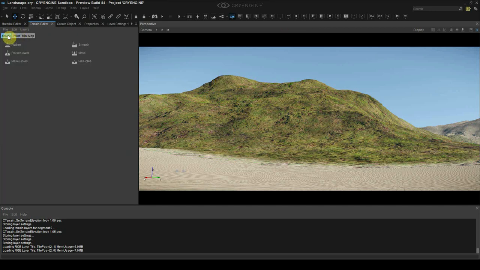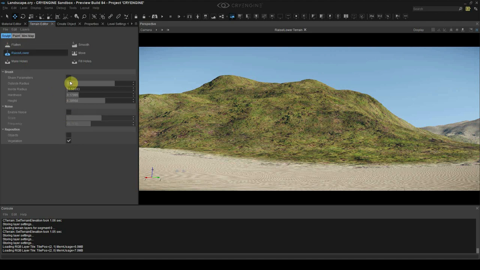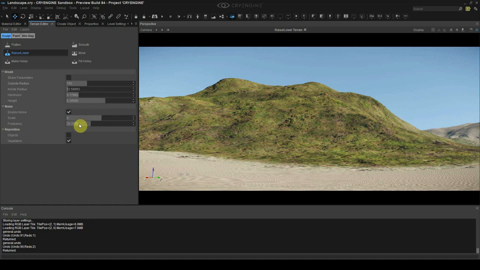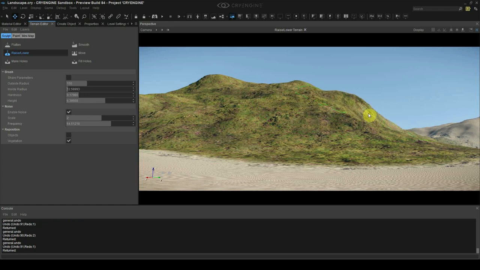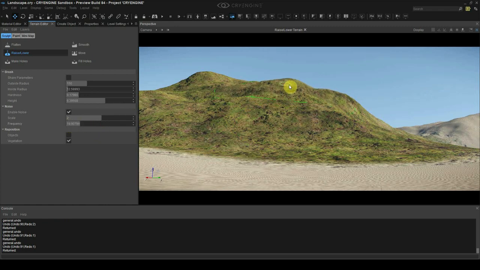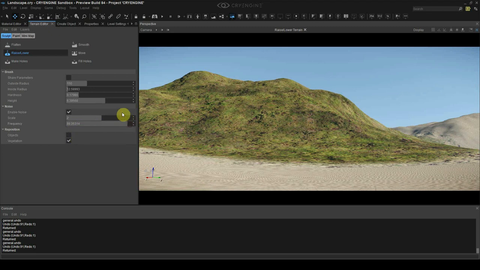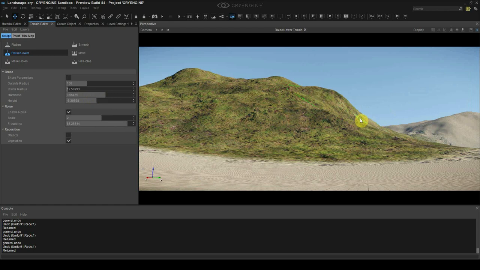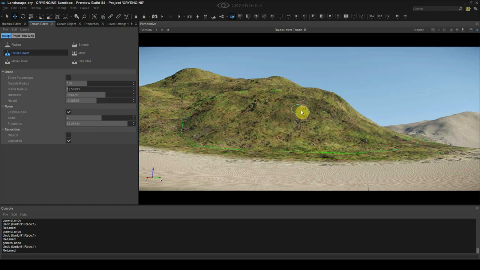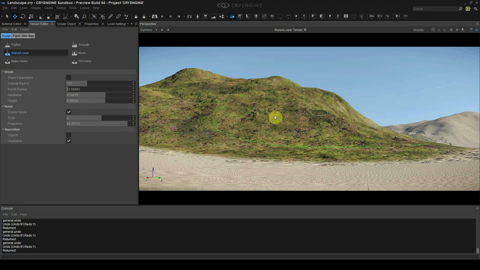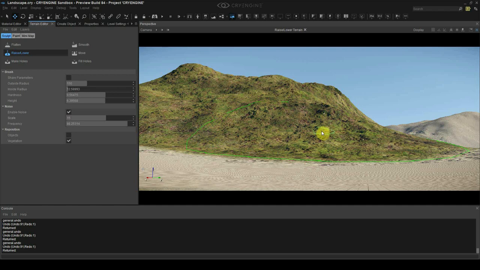So what I'm going to do is repaint this again to grass, and then I'm going to go to sculpt and go on raise and lower. And I'm going to click here, enable noise. And then I'll just play around a bit with these noise settings. You can adjust the scale and the frequency a bit. This is just a nice way to bring extra detail into your terrain. So let's see if I can get something quite interesting without it being too crazy. You have to just play around with the scale and the noise, and you can kind of see what it's doing though.